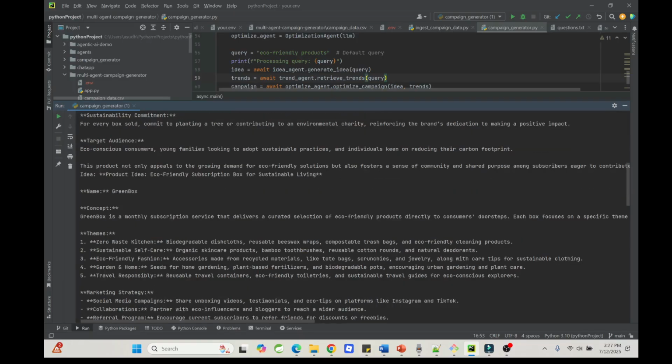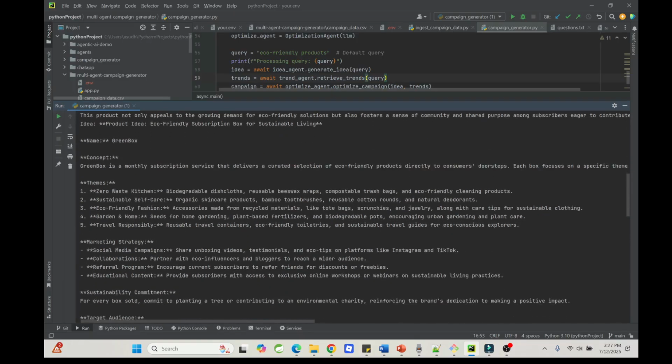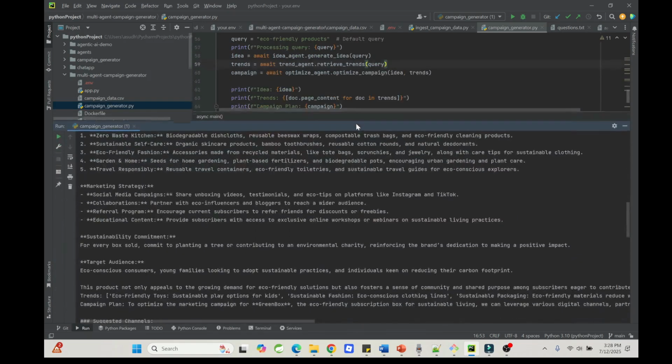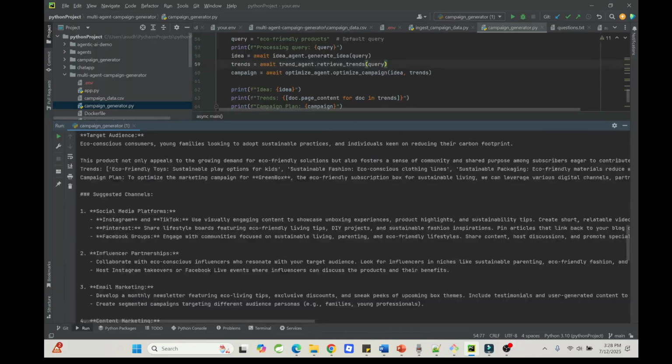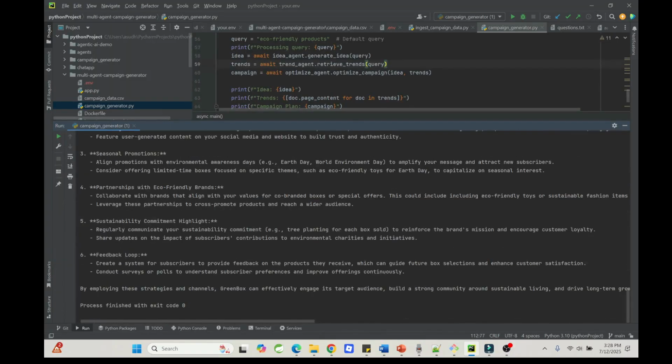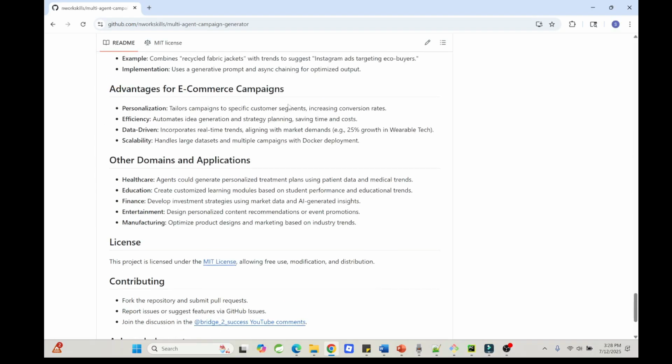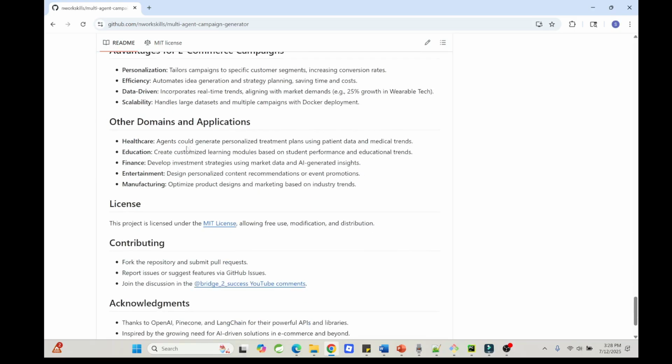So this generative AI powers our idea agent to suggest products. As you saw in the demonstration of this code, it got executed using eco-friendly products in real time. And this is beneficial not only for e-commerce but even for different domains, as I emphasized and defined already in the readme. Along with e-commerce campaigns, other domains also benefit, like healthcare, education, finance, entertainment, and manufacturing.